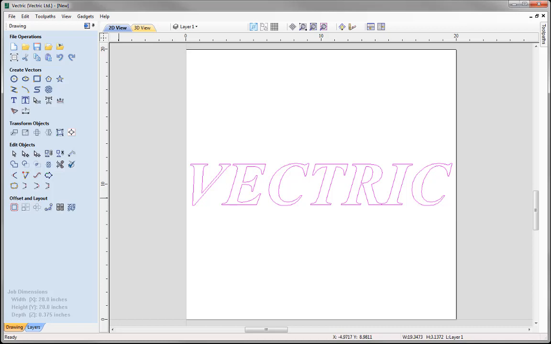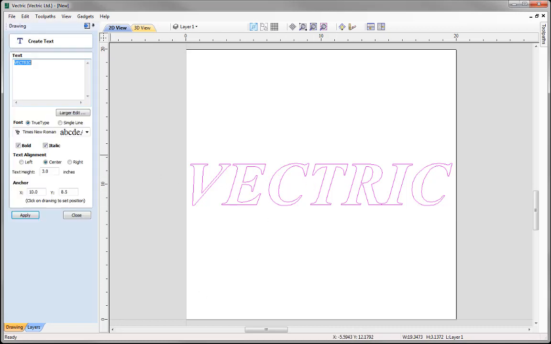Now, as with any text that we create using the Draw Text tool, the software will treat this entity as a text object, and this allows us to make further edits to the text by using any of the text manipulation tools. Until we're comfortable with the text that we've got, we can then convert the text object to standard vectors. So with this text selected, let's go back into the Draw Text tool. And so we can see that the software knows that we want to edit this text, as it had that Vectric text highlighted there in the text box.